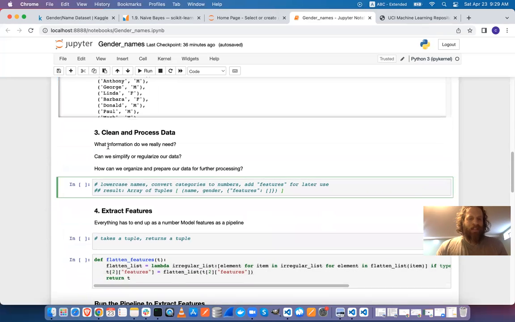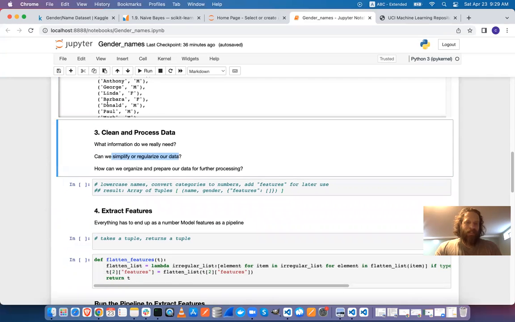So cleaning and processing data, here are some questions to ask. What information do we really need? So we got rid of a couple columns. Can we simplify or regularize our data? Yes, we're going to lowercase it. And can we organize and prepare our data for further processing?